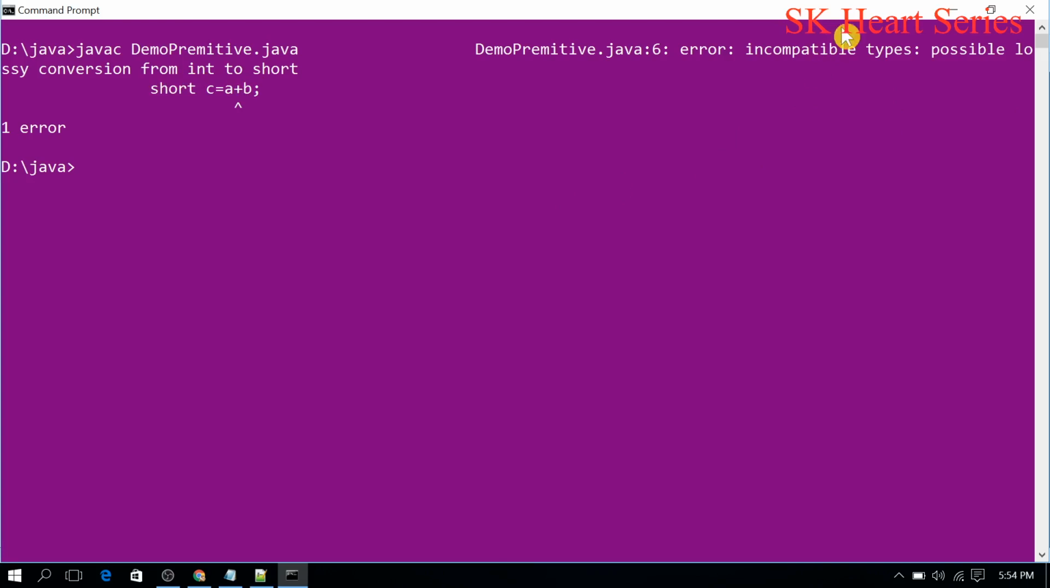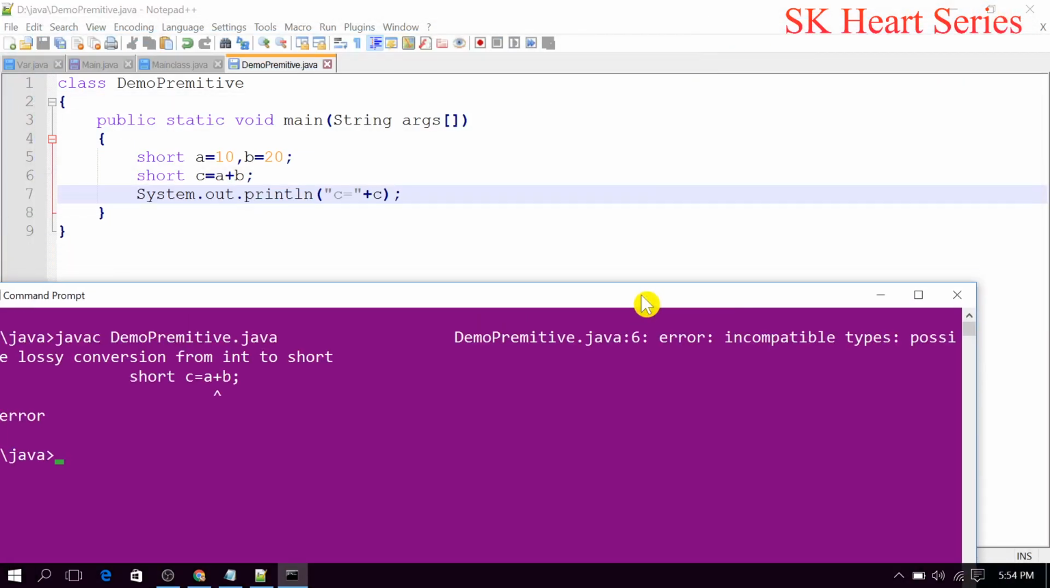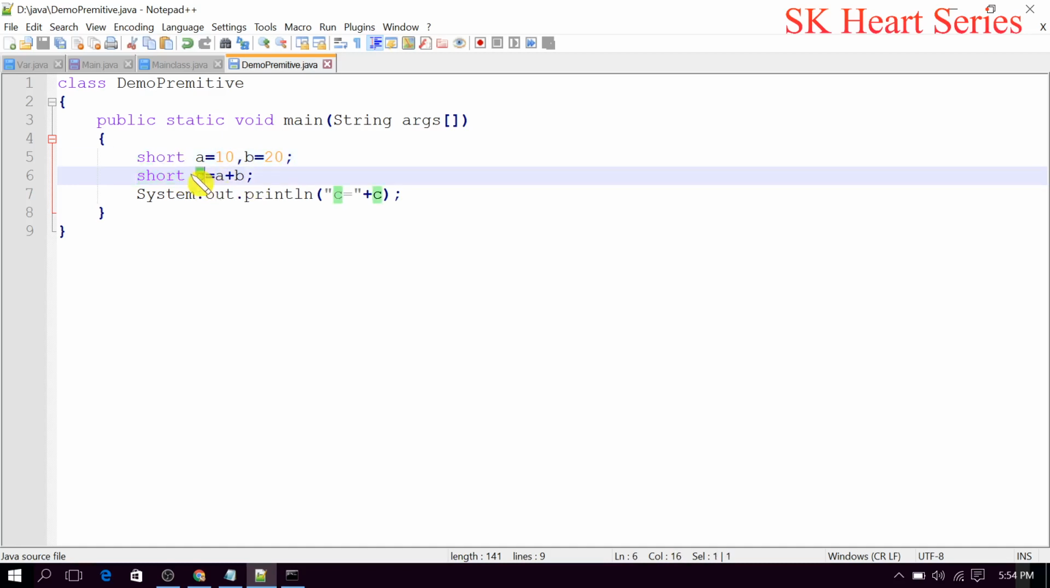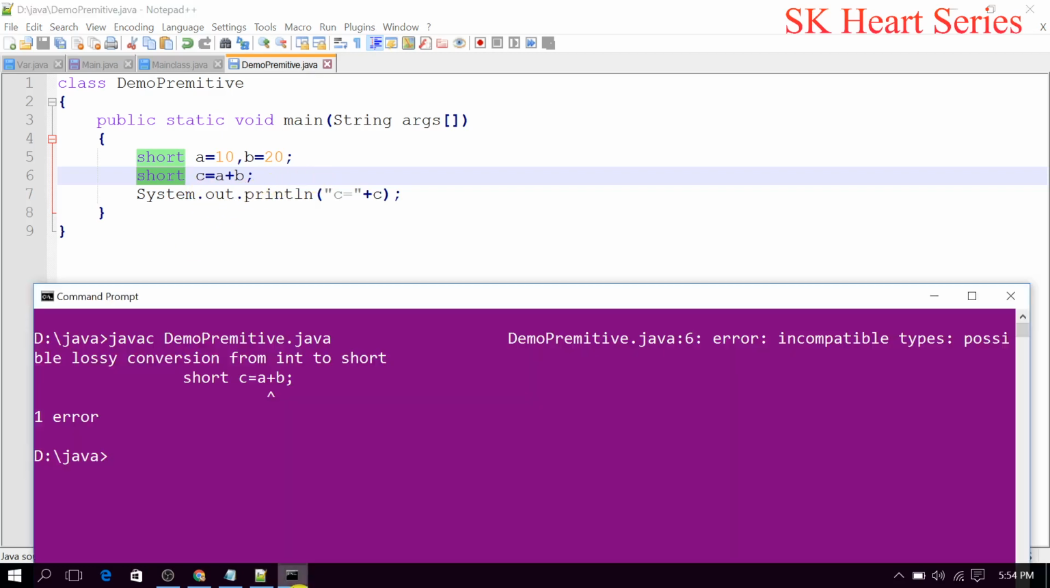Means a equals 10 and b equals 20 are short type data, but their addition is not converted to short. See here, I have declared c as short too, but Java is a secure language. It doesn't take risks. That's why it shows this error.